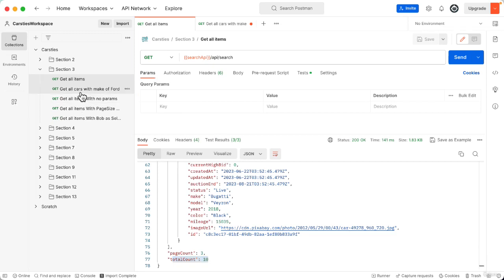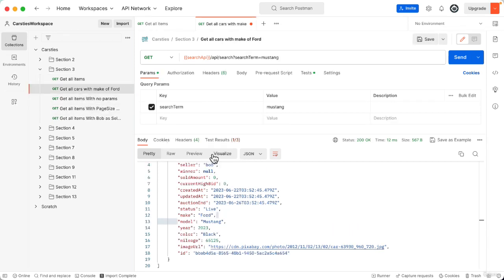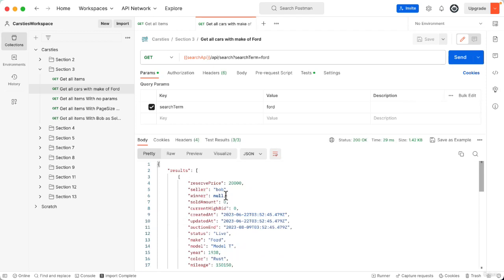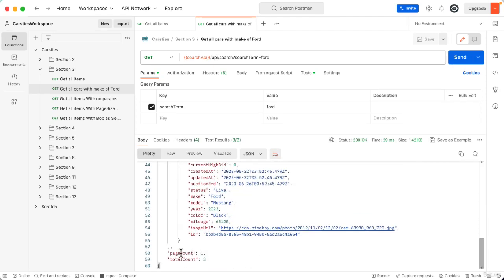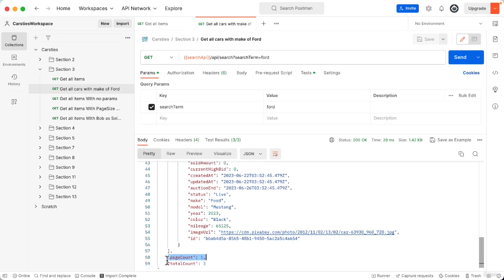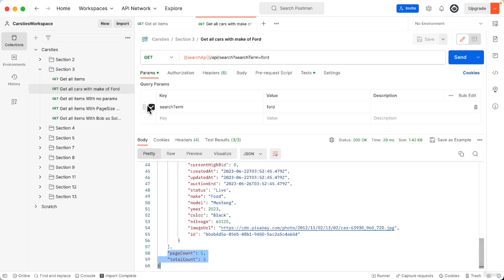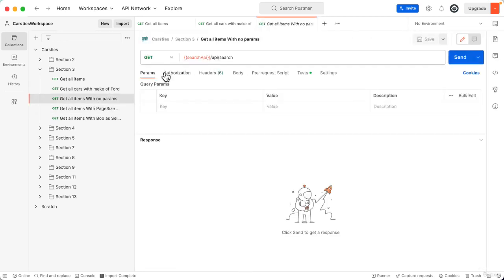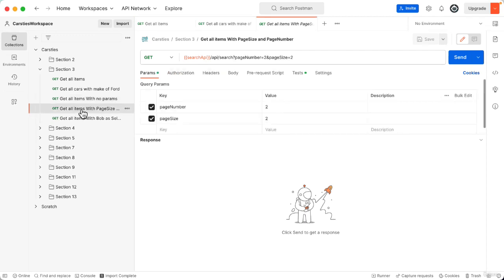And we're going to get pagination, of course, if we search, even though we've only got, well, let's take out Mustang and put Ford back in. And if I click send, then again we get the results, but we get paginated results, and we've got a page count of 1 with a total count of 3. And if we go to these other requests, this is the same with no parameters. We've already looked at that.